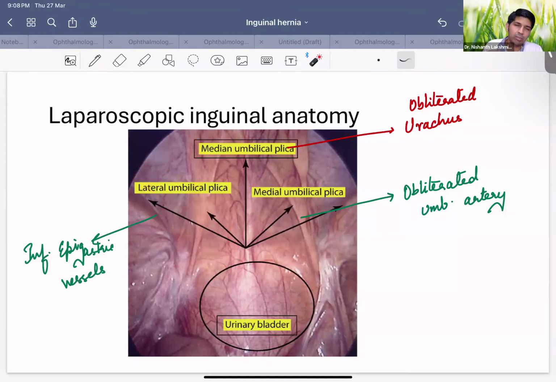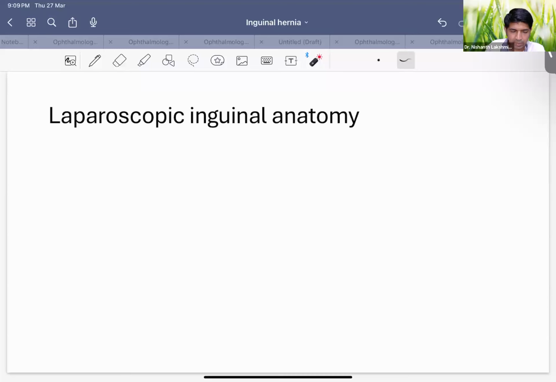So these are just more tricky ways of asking you the same question. All you need to remember is the inferior epigastric vessel. Anything medial to it is the direct, anything lateral to it is the indirect.